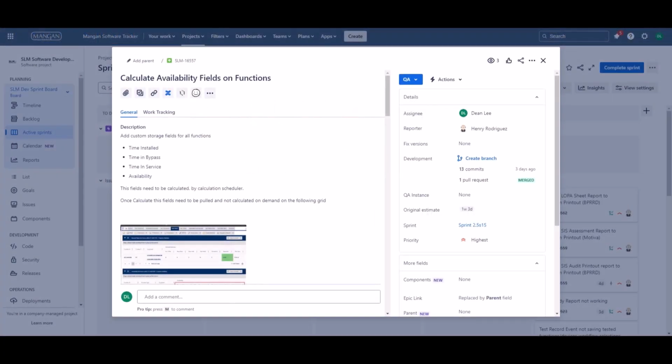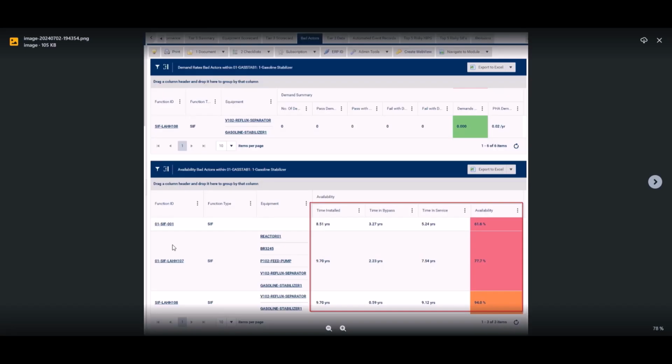Ticket number 16557. Calculate availability fields on functions. So we're adding some new custom fields: the time installed, time in bypass, time in service, and availability. This will be added to the availability bad actors table.